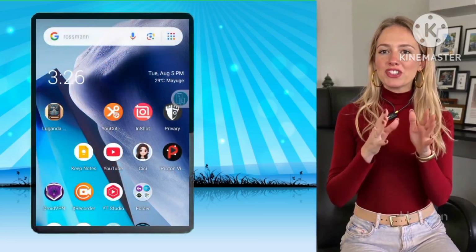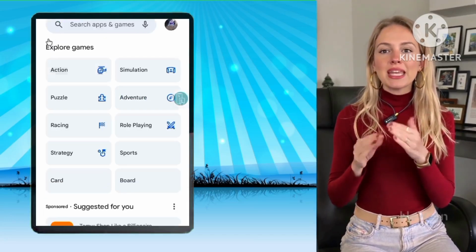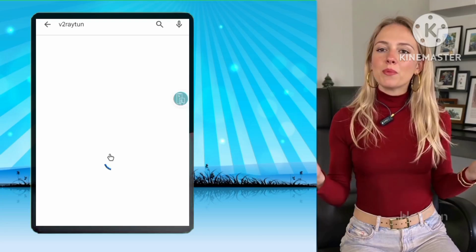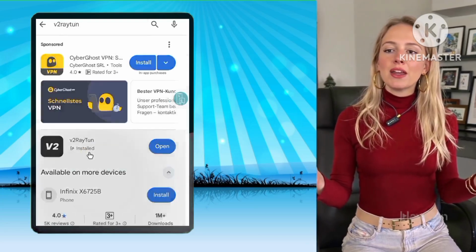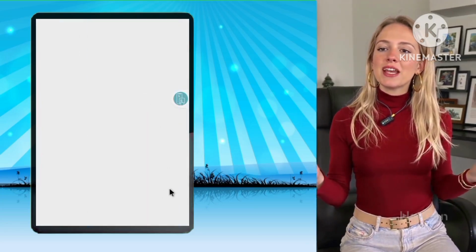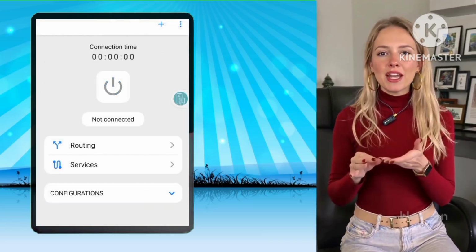Let's get started. First, open the Google Play Store, search for V2ray Tun VPN, and install the app. Once installed, open the app and you'll land on the home screen. To set up the app, you'll need a valid V2ray account.